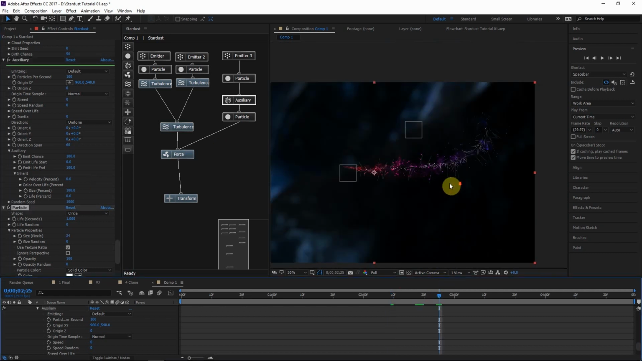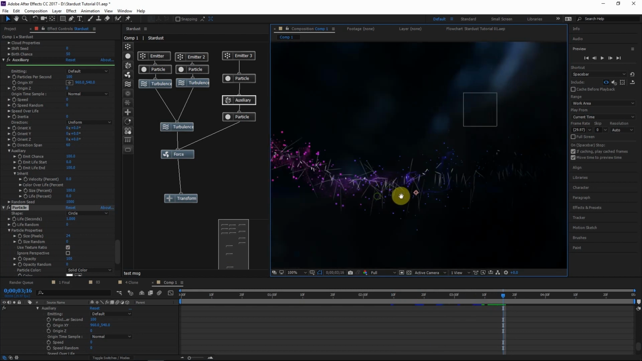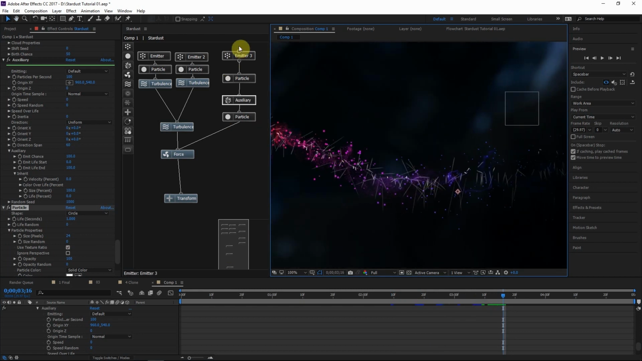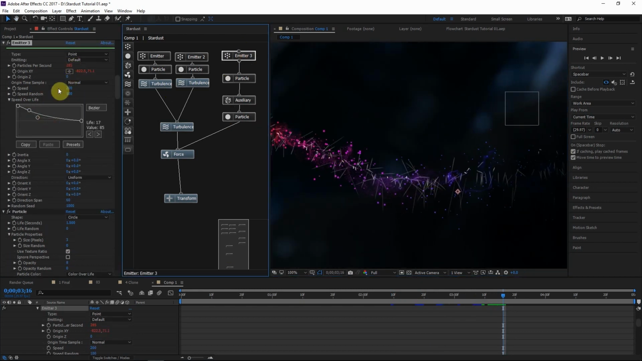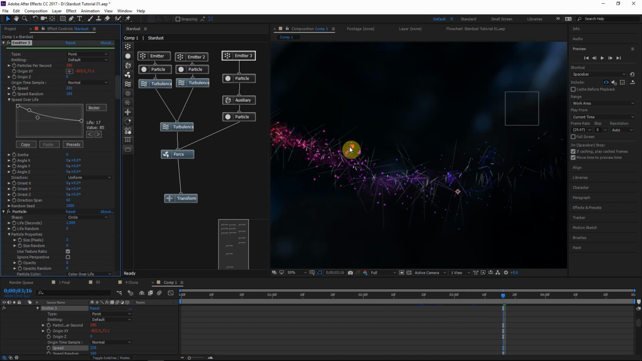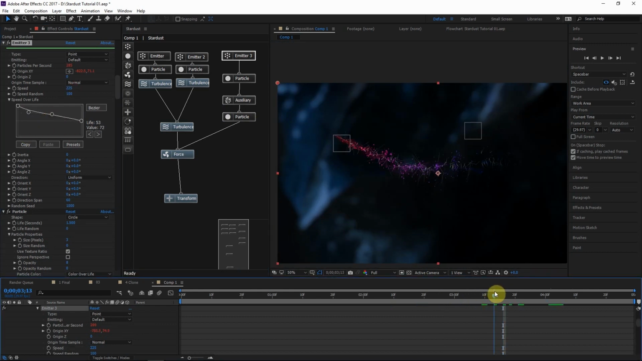Okay, so we got something kind of cool going on here. And be sure to make these branches go out as far as you want by going up to the emitter and changing the speed. Okay, that looks pretty sweet.